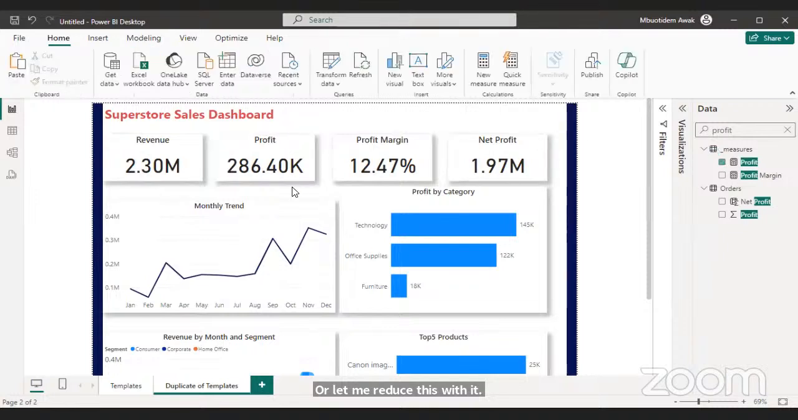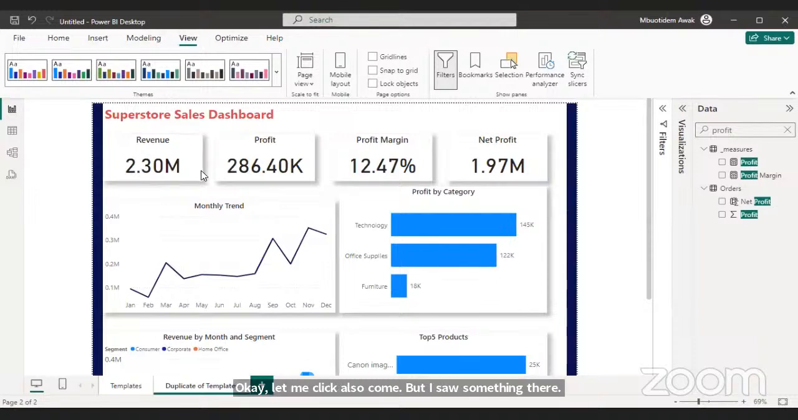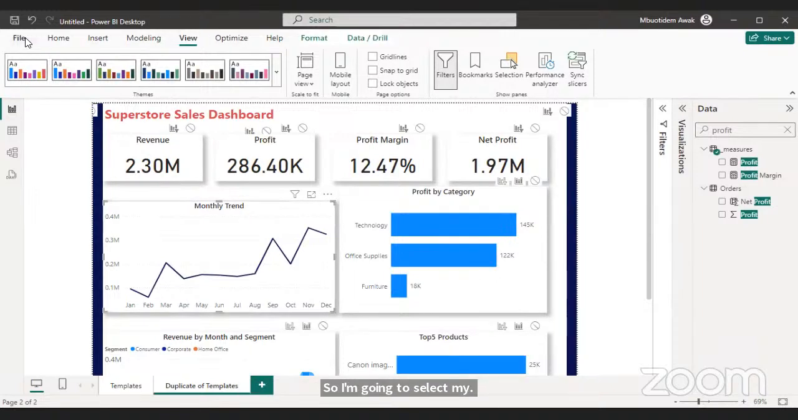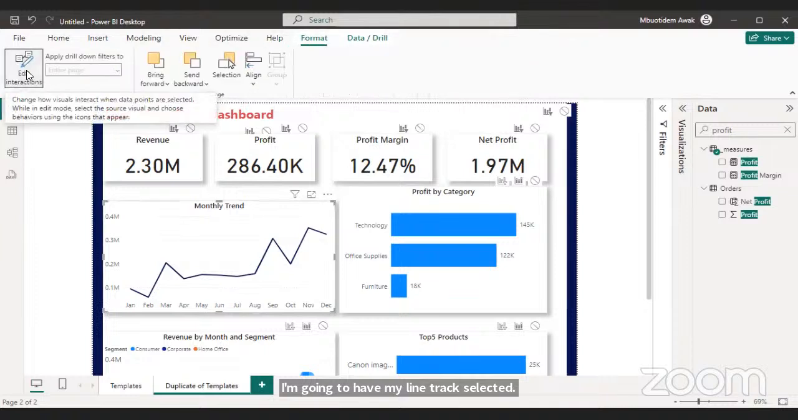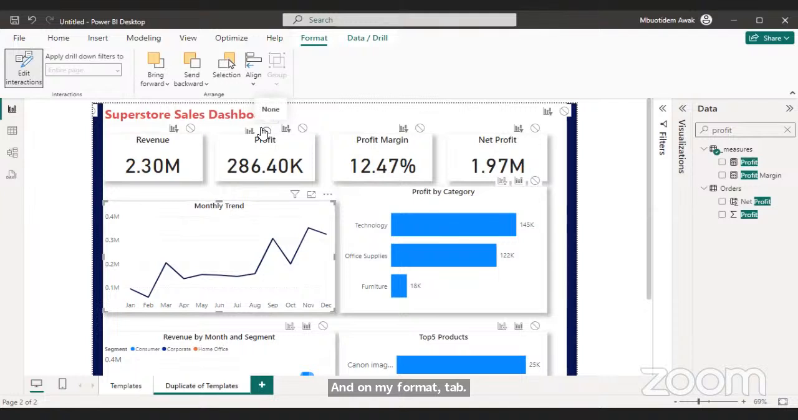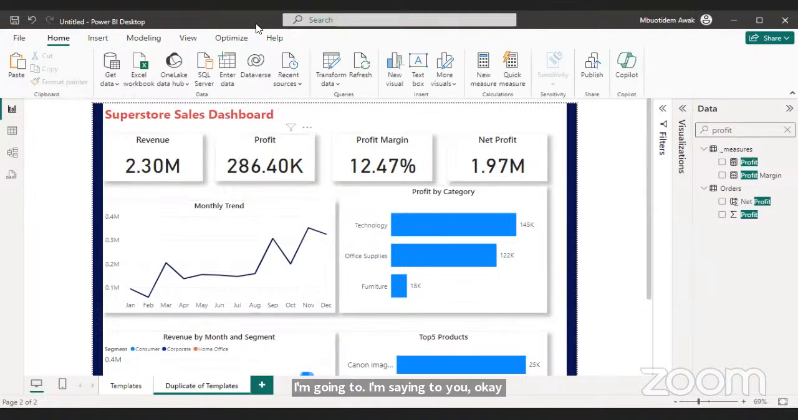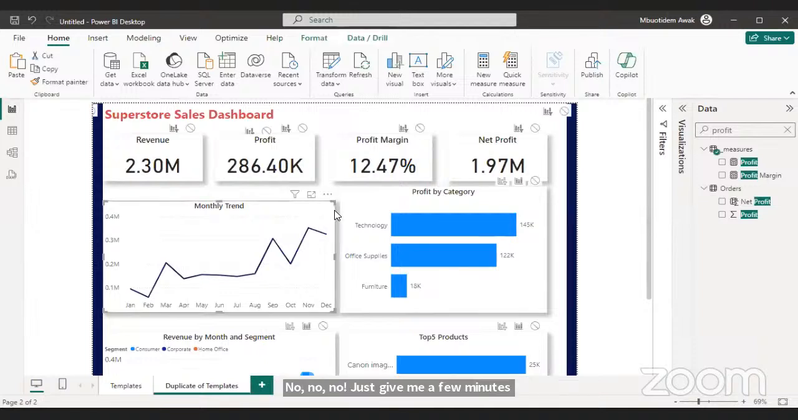Let me click the canvas also. I saw something there. I'm going to have my line chart selected, and on my format tab, I'm seeing two here. Maybe there is a card visual here. No. Just give me a few minutes, let me fix that. Yes, there is, for this sales dashboard. You see this edit interaction for this as well.